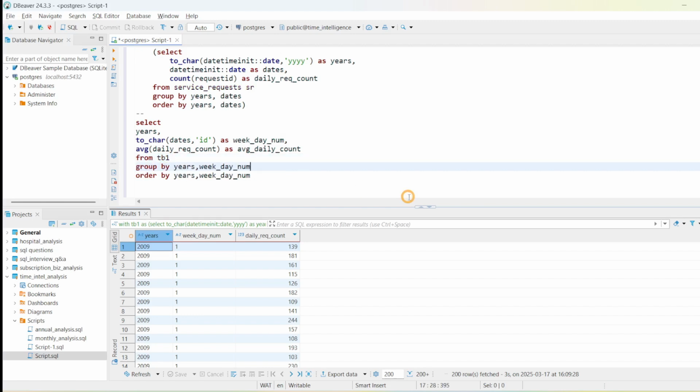Okay, so it looks like everything is okay, but let's run it. If there are any errors, we take care of them. So it's running, and this is what we have. Good. So in 2019, for all the Mondays, this is the average count that's coming from it.